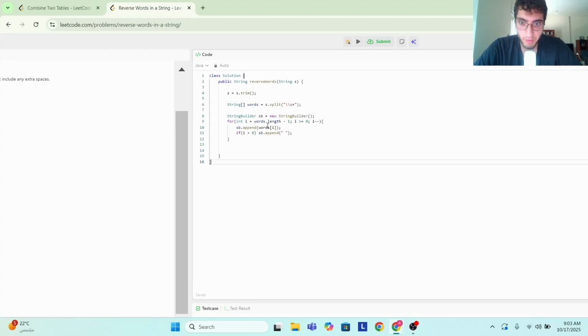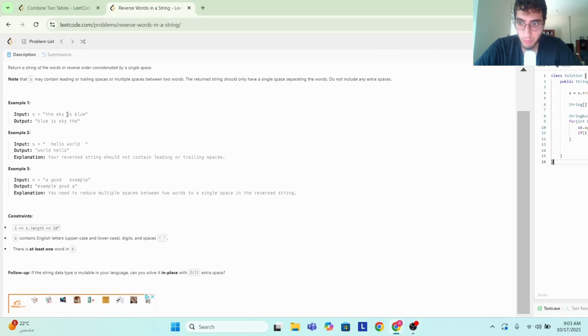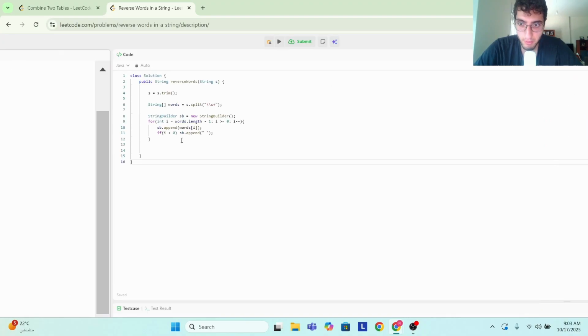So what we're doing is we have this array of string words, which is equal to, in example 1, the sky is blue. We're looking at the last word, which is blue. We're appending it, and then we're checking if i is pointing at not the last word. So sky is blue. If i is pointing to any one of these words, then after we append any one of these words, we also have to append a space. But when we reach the last word, which is when i is equal to 0, we don't want to append a space. Otherwise, we're going to get blue is sky, and then space. So that's pretty much it.